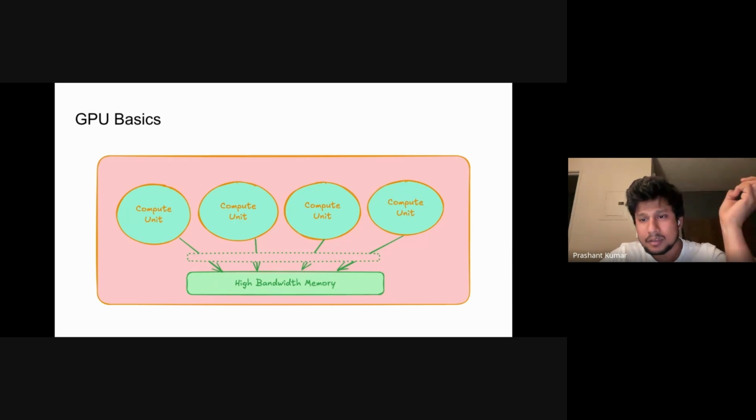Now, to give a count of the number of compute units in MI300X, which is AMD's data center GPU, it is around 304 compute units.